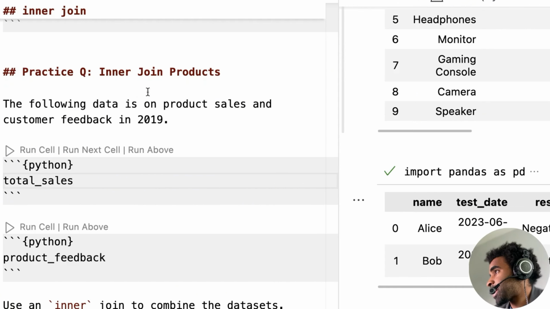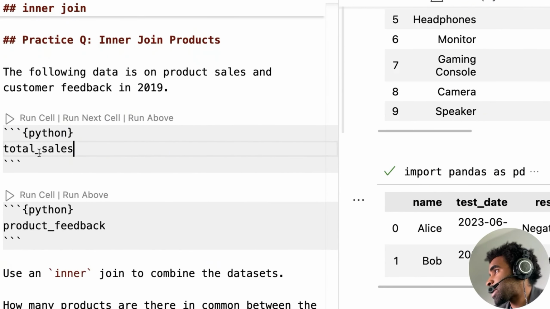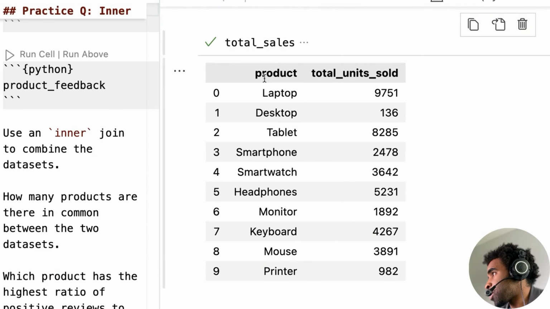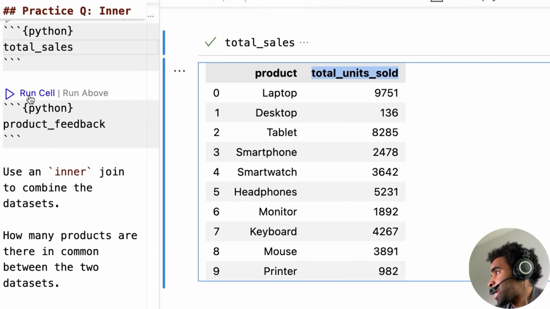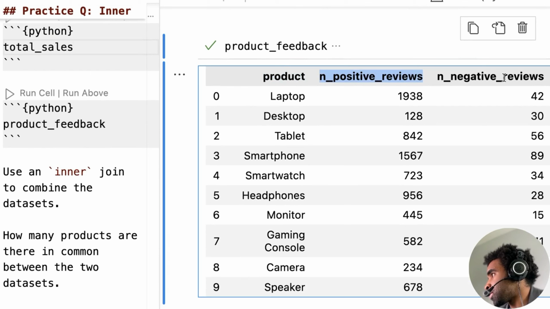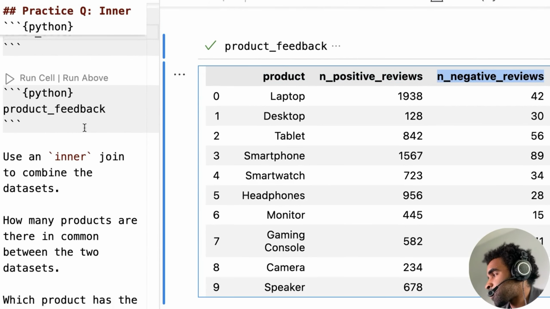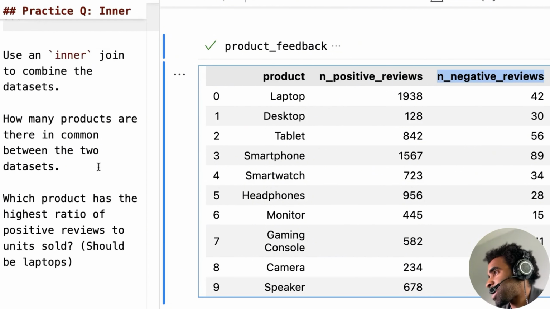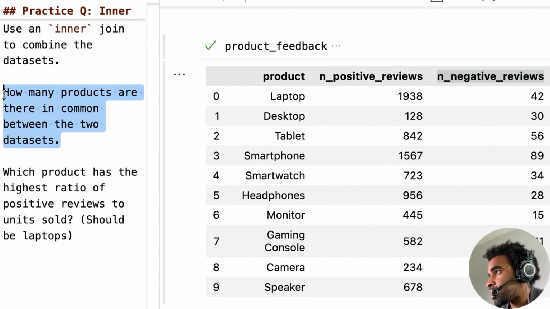So now here's a practice question for you. We have data on product sales in this total sales dataset. You have the product and the number of units that were sold, and you have product feedback. For any product, you have the number of positive reviews and the number of negative reviews. I want you to use an inner join to combine these datasets. Then answer the question, how many products are there in common between the two datasets?